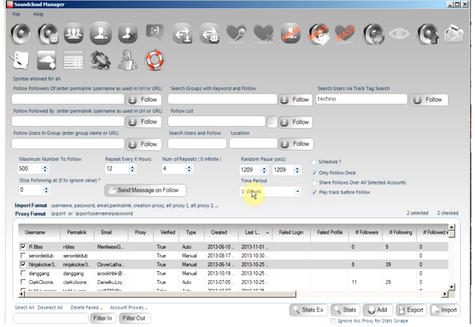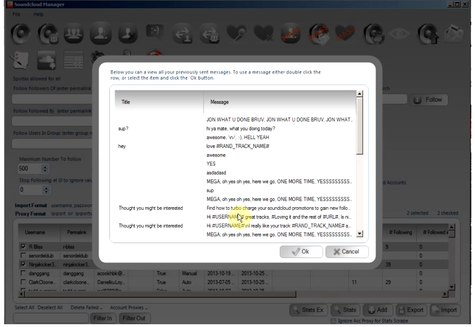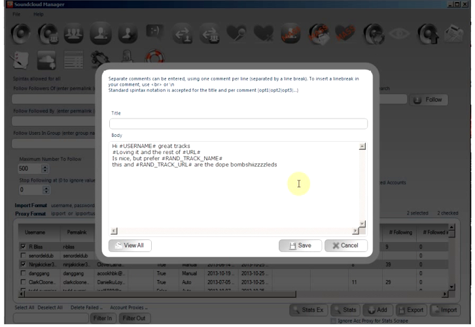If you would like to send a message to each user you follow, you simply click the Send Message on Follow button and enter your message here. You can view all previous messages you have sent via the View All button, and then select a message you would like. Tokens are available to use, which allow you to personalize the messages. Again, this is an advanced technique, and more information on this can be found in the relevant advanced tutorials.